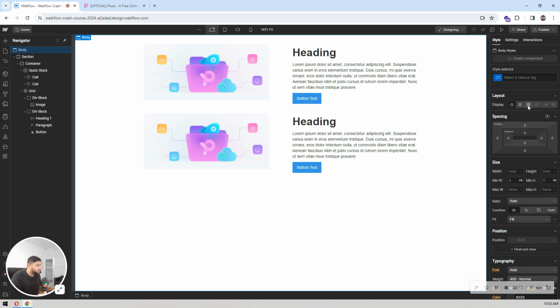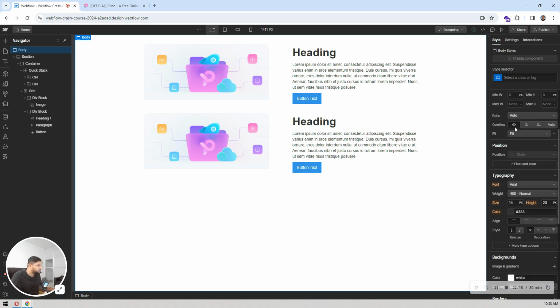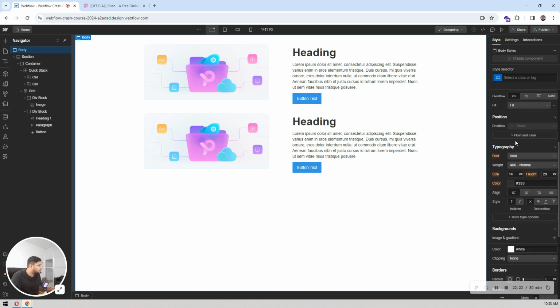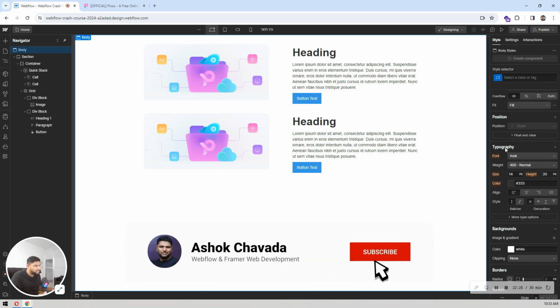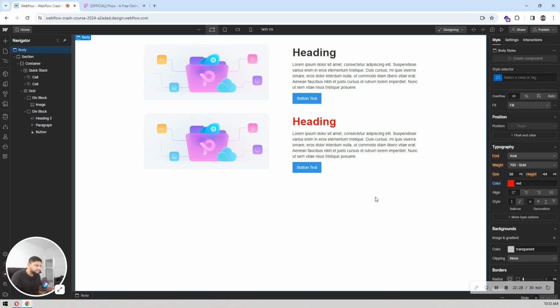You can use Flexbox and CSS grid. You have paddings, margins, you have size, you have this ratio, overflow, fit, all these things. Then you have typography to change. Let's say I want to change its color to red. That's it, right?